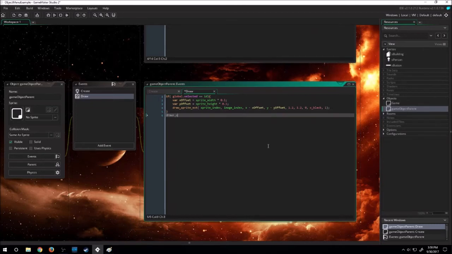And then we're going to do draw_sprite_ext, sprite_index, image_index, x, y, 1, 1, 0, my color, 1. That just basically is a draw self with the my color option there.